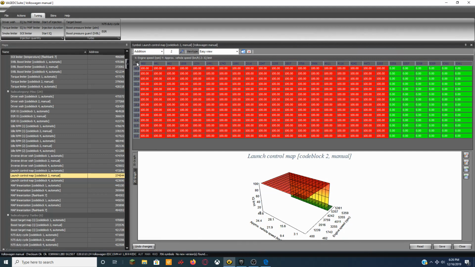So it's RPMs on top, all the way to 5,300, and our kilometers an hour is on the side. So basically what you want to do is figure out what you want your RPM to be set at for launch control. So you figure that out in your head. Safe bets are between 2,800 and 3,400 usually.